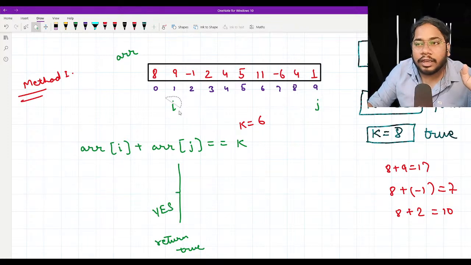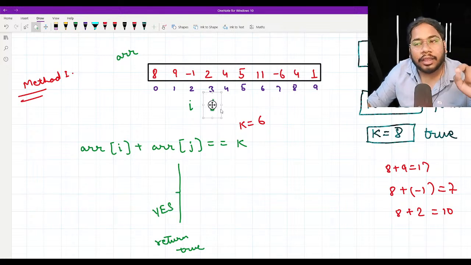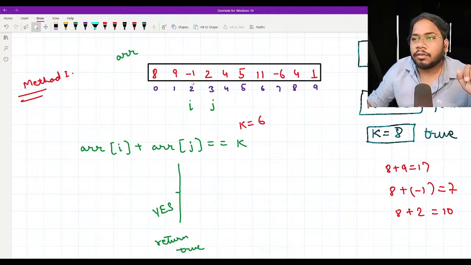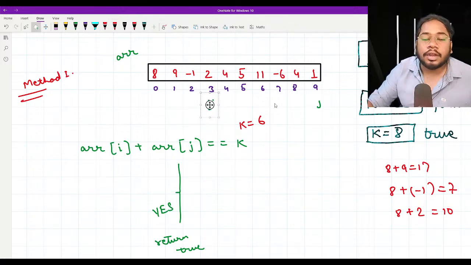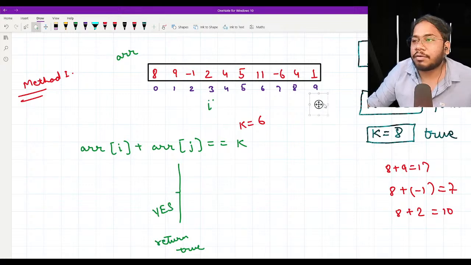So again increment I. If we have incremented I, again j will start from I plus 1. I is 2, so j will start from 2 plus 1, that is 3. Not equal, not equal, not equal. Similarly, we will come here. I plus j is not equal to that. Again, I will get incremented. Now we will get our solution, guys.